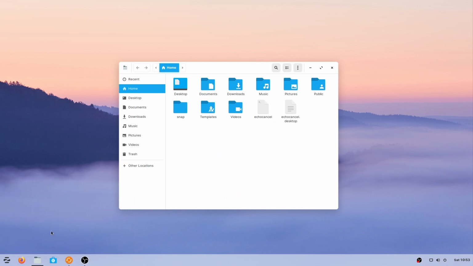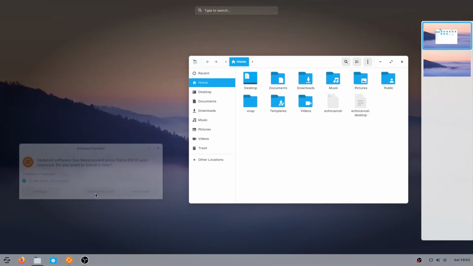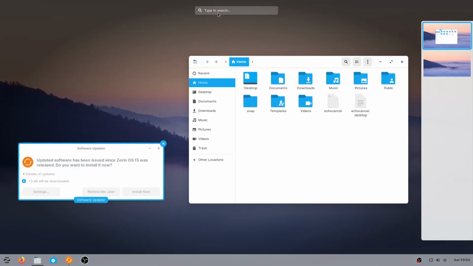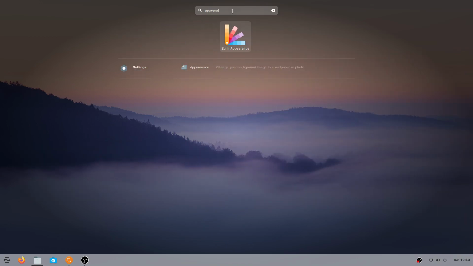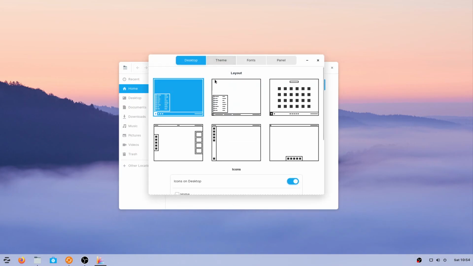And that's it. But what about making it dark mode? Because that's something I want. So what I'm going to do is press Windows, and here it will show you something like this. Now you can type and search for something which already exists on the system. If I type appearance, you will see that Zorin Appearance will come up, and you just have to click on that. So this is the Zorin Appearance app that allows you to play around.